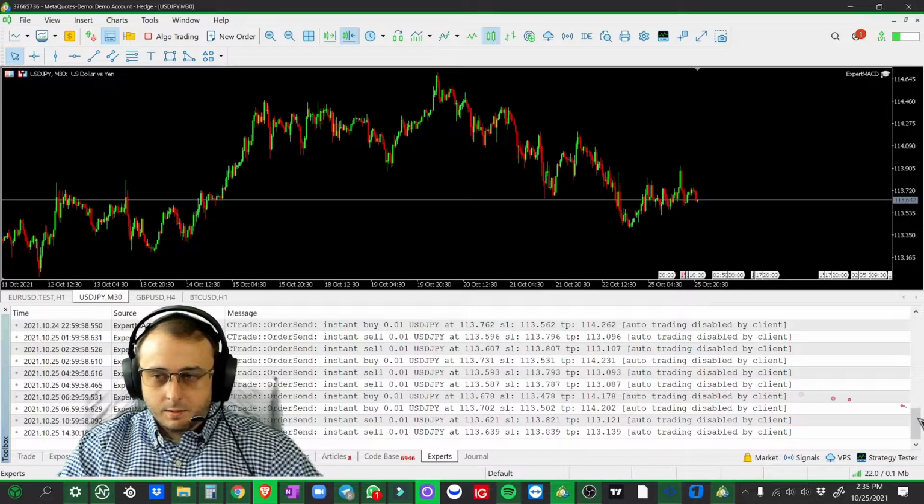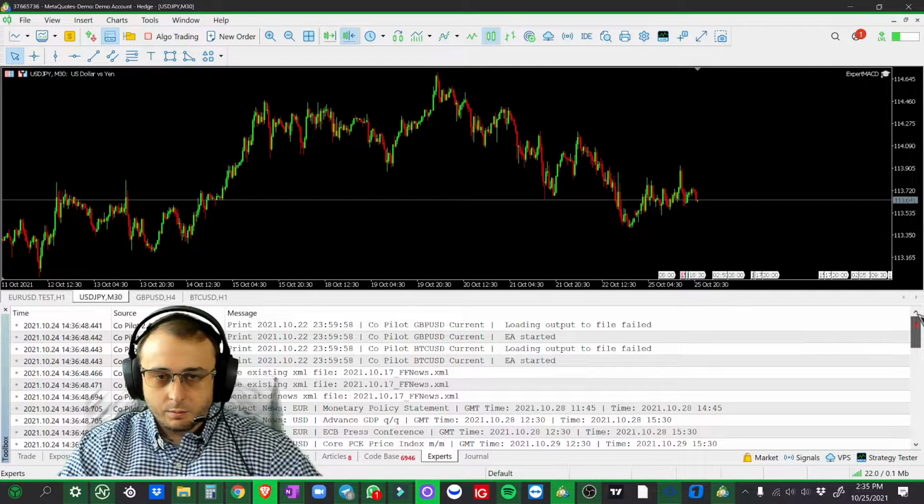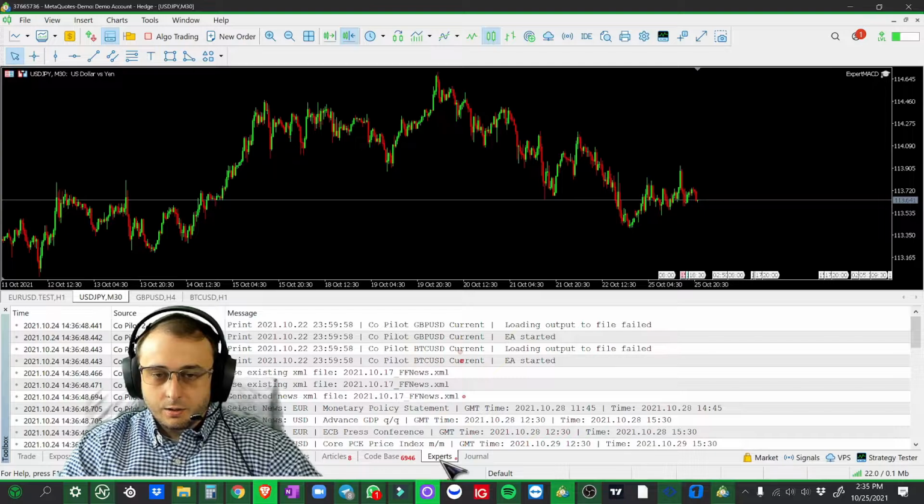This expert tab is going to be very important. All of the alerts that Copilot sends you, this is where you'll find them. So Copilot will alert you for all the different things that are happening.